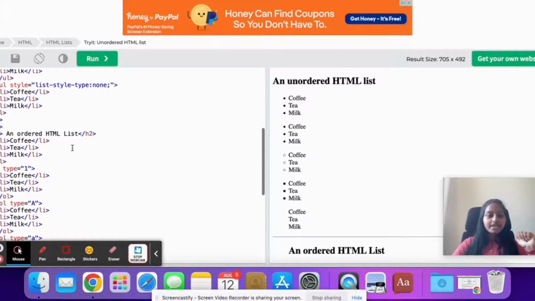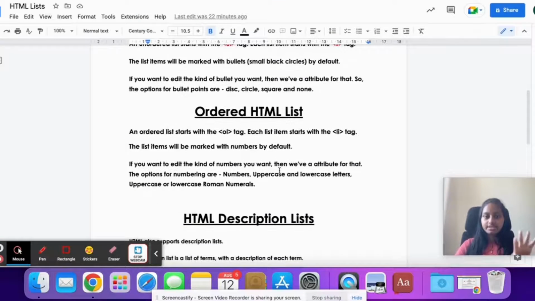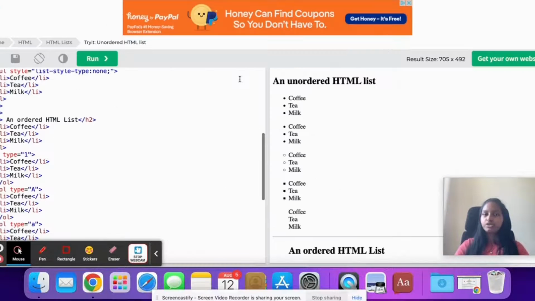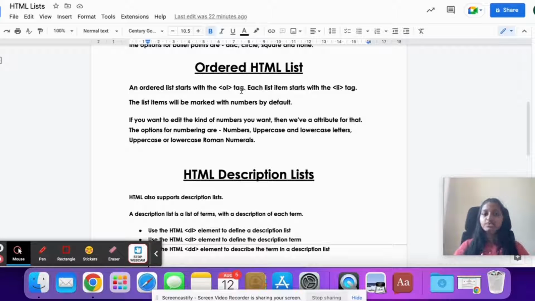All right, then we have the ordered list. First let's study what an ordered list is, and then we'll come back to the editor. An ordered HTML list starts with the ol tag. O stands for ordered and l stands for list. Each list item starts with the li tag, which is the same as in an unordered HTML list. The list items will be marked with numbers by default.